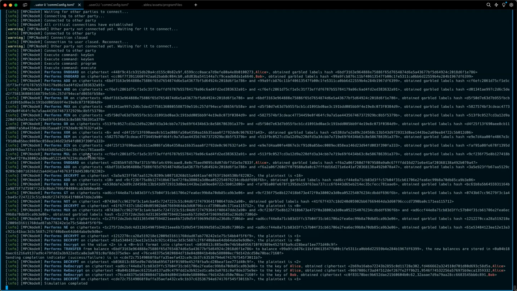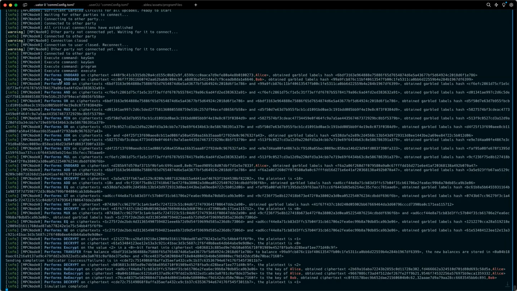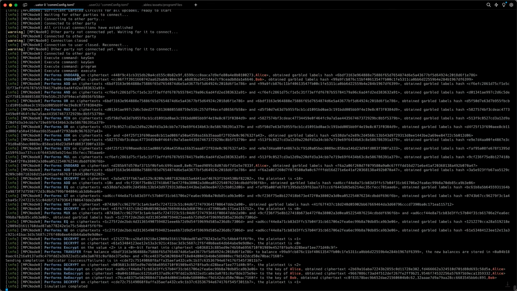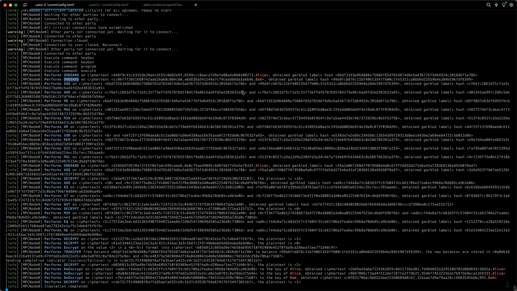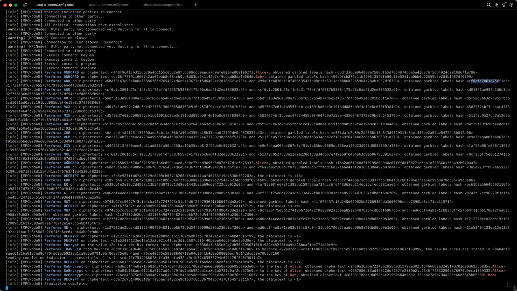Okay, so let's go over it quickly. We can see that it performs the opcodes one by one. So perform onboard: it takes the encrypted value of Alice and onboards it to the system. It does the same for Bob. Then add: it takes two ciphertexts and adds them to result in a new ciphertext, okay? Then another, all the operations are here.